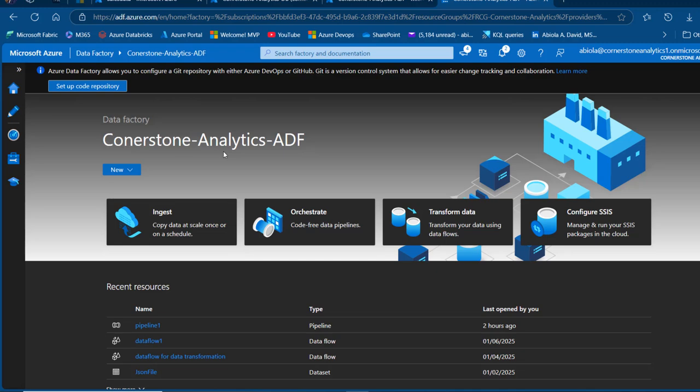Cornerstone Analytics Azure Data Factory is now launched. Now we're going to proceed to create an Azure integration runtime, which will provide the compute infrastructure to ingest data from the Azure Blob Storage accounts to the Azure SQL Database in a managed Azure environment.